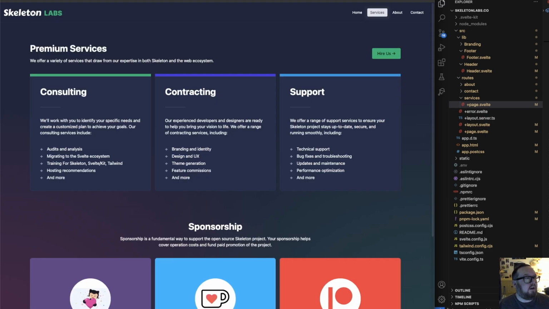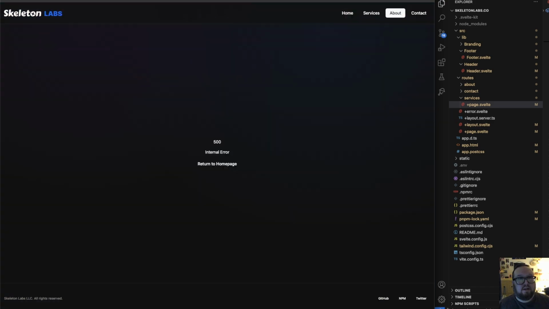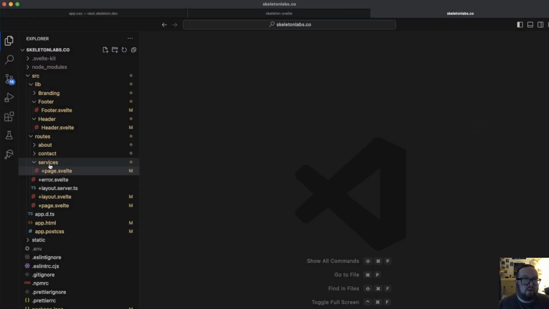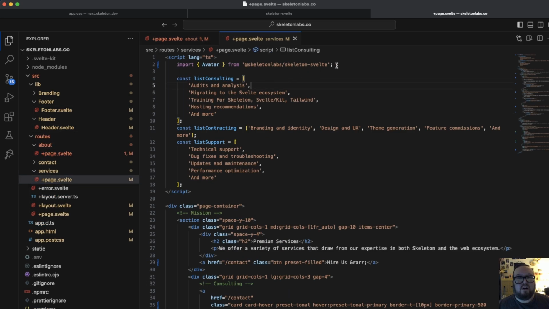The About page should be a simple one as well. There's not too much going on here. We have a little block of text, and we have two avatar components with some, looks like some buttons here that open to social accounts and things like that. So let's go over to our code. Let's close the service page. Let's open the About page. And yeah, same thing. It looks like it is wanting that avatar import.